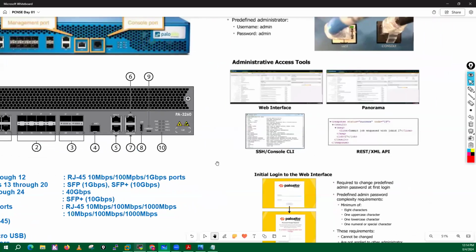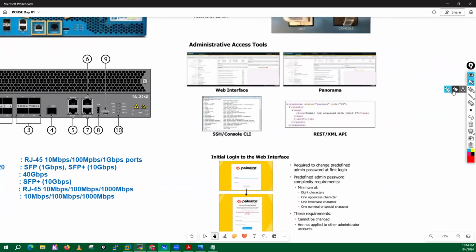Now guys, this Palo Alto firewall, you can control or manage, meaning configure, by using 4 methods. Either you can access using the web interface, so you will get the GUI access. You can also control with the help of Panorama. You can also take the CLI access using SSH or console, and you can also control with the help of REST APIs or the XML APIs, meaning automation.